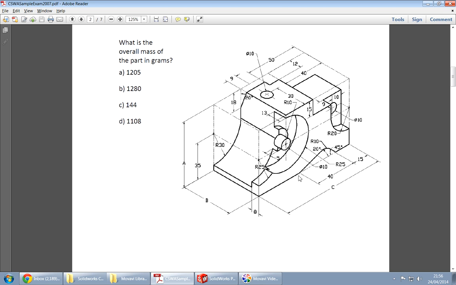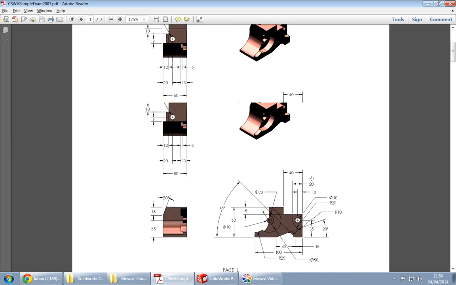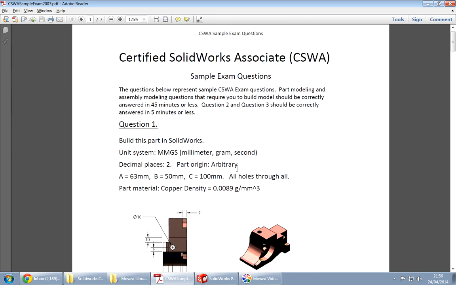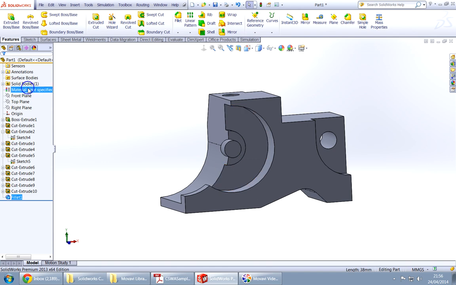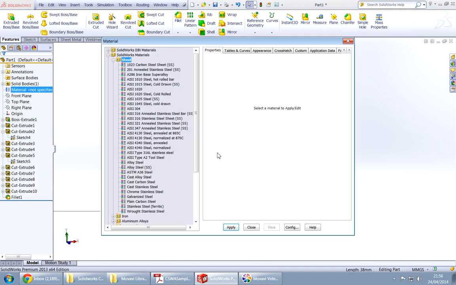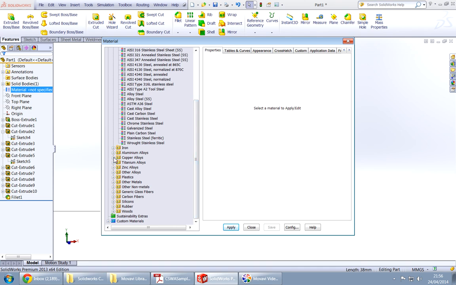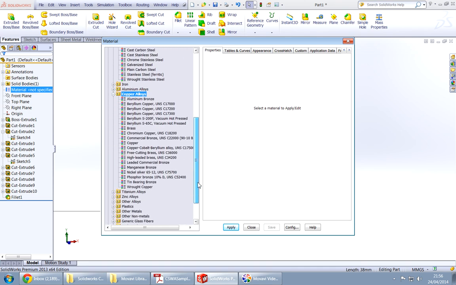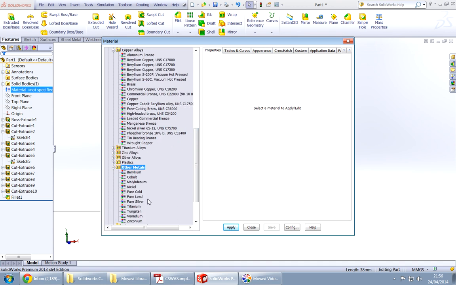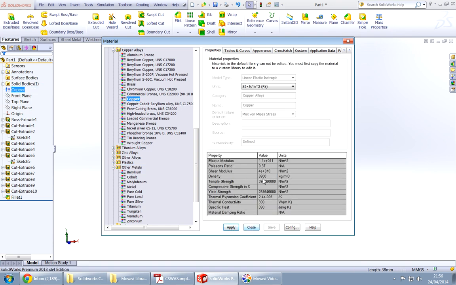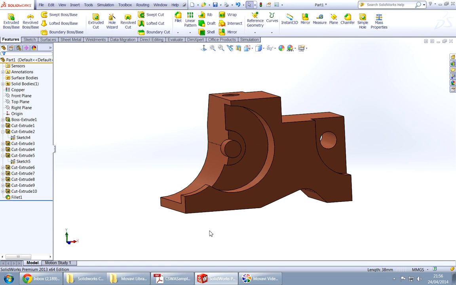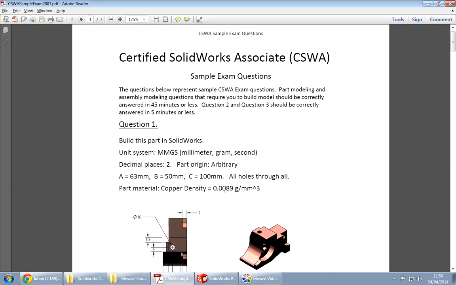This is how it should be, and now we should measure the mass. First, before that, we need to check what material it is. Copper, right click, edit, go down, copper alloy. There's no copper, so we need to go to other metal and then check here. Or there is a copper here. Copper density is 89. Okay, what's the same density? 89. Yeah.